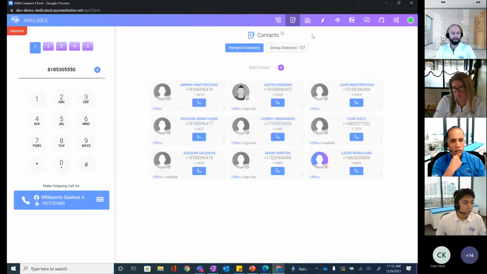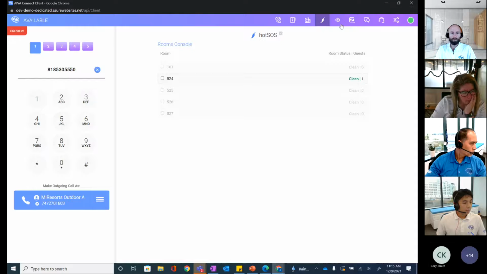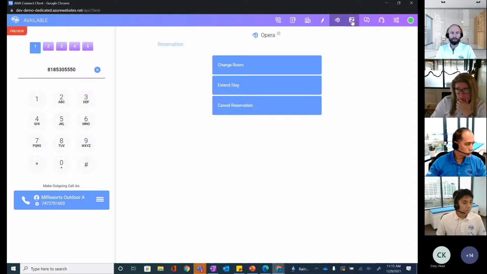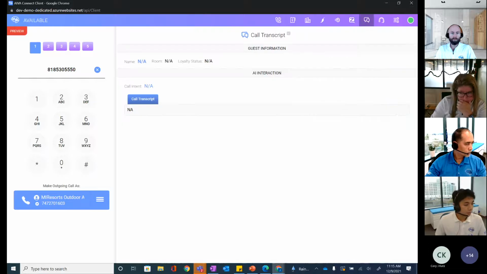And so the tabs up here, these are all the different integrations we have done, mainly in the hospitality space. But again, remember that if there is a platform that you would like integrated, you could see it up here as well. Some of the integrations we have done: here's our Jazzware integration. We have integrations with Hot Sauce, with Opera, with Zello, and here are our call transcripts. And notice how, as I'm traversing through the different applications up top, it's not asking me to enter my credentials, hence our single pane of glass.